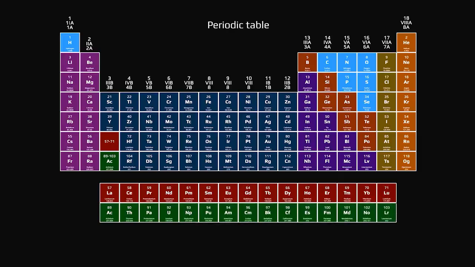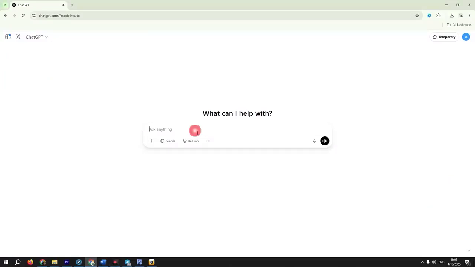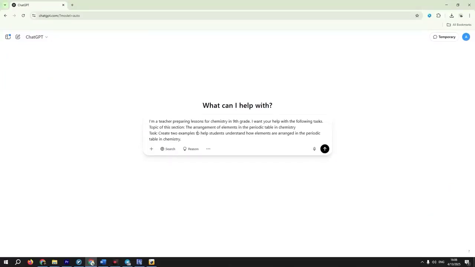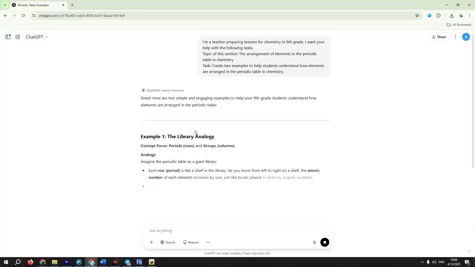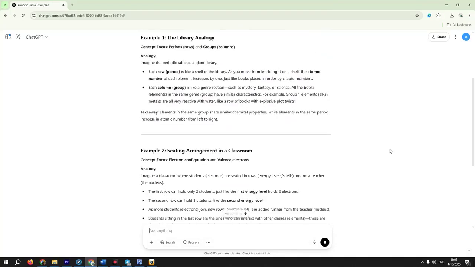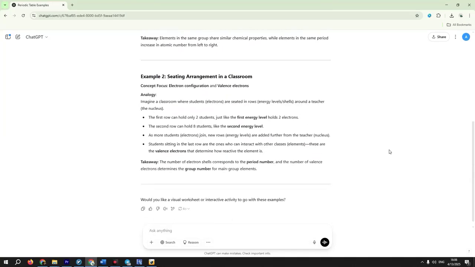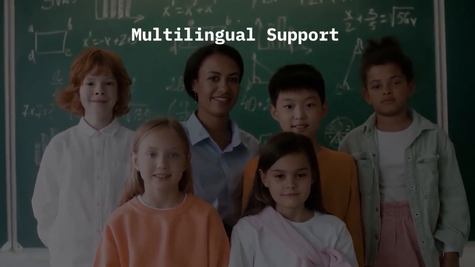So, you go to ChatGPT and ask, just as I requested. I asked it to provide 2 more examples explaining the order of elements in the periodic table. The next one is Multilingual Support.